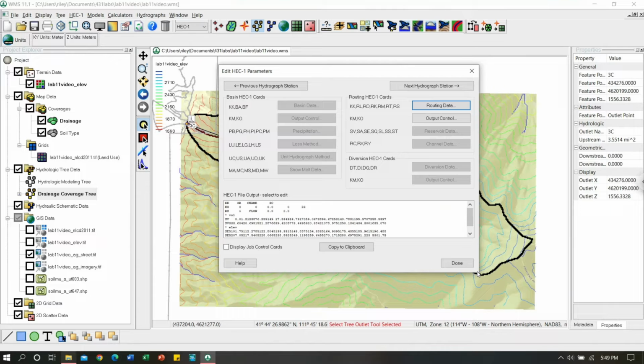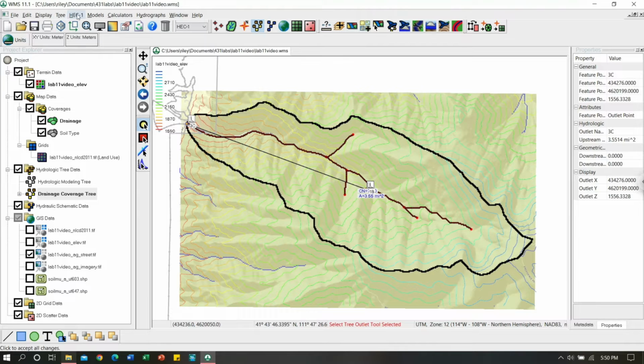Now you're going to want to confirm that SQ and SE were not put into your HEC1 cards. You can tell by skimming through here. If I see SV and SE values, that's storage volume, storage elevation. If there's another set of values that say SQ and SE, then you're going to get a fixed output, and we'll talk about how to fix that later. I'm going to press done, and I'm now ready to run a simulation.